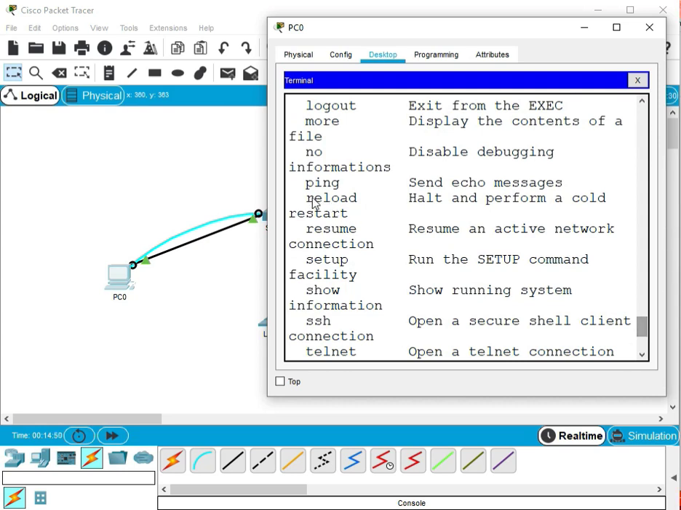Reload is your reboot, so you can halt and perform a cold restart. So if we wanted to restart a piece of Cisco equipment, you have to get to enable mode, and then you would type a command called reload.